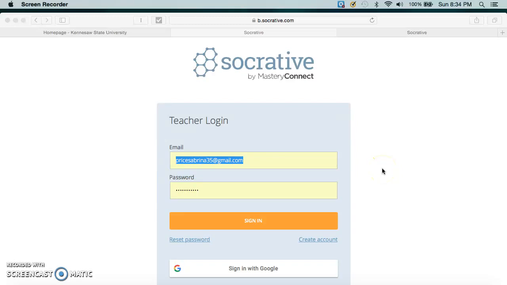Hey everybody, this is a screencast to show you a form of an assessment tool that can be very quick for both you and the student, and it can use technology which keeps the students engaged as well. So this is called Socrative, and there is a teacher site and a student site.